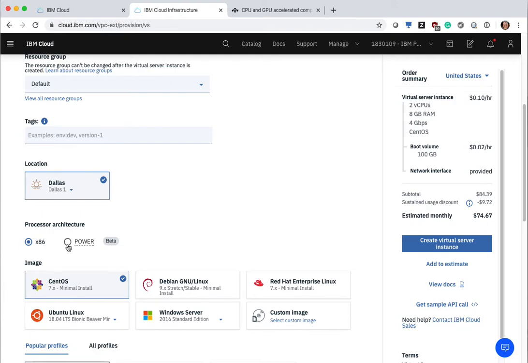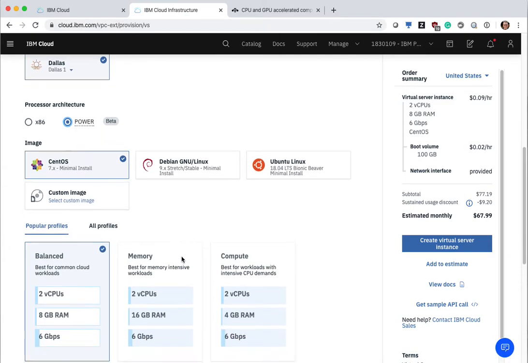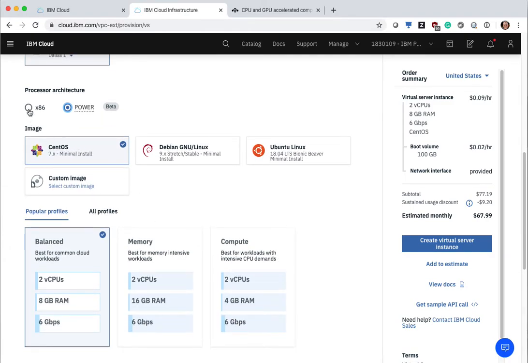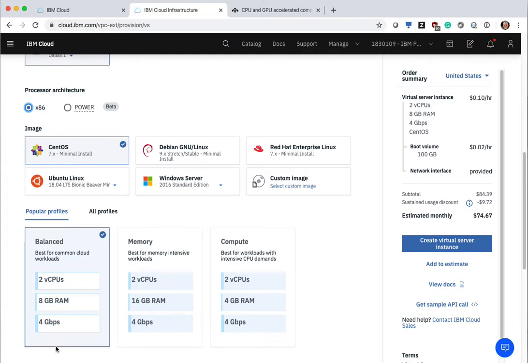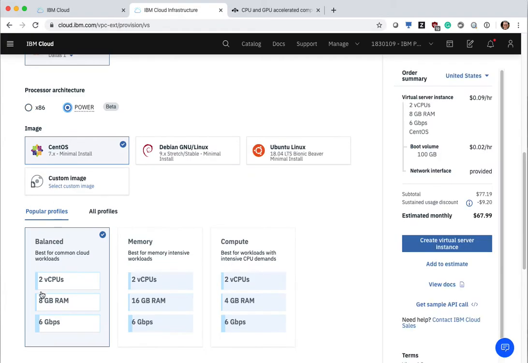Selecting power is simply a radio button, and when you do this, the operating system list is updated. You'll also notice that the profiles below get updated if I flip between the two. You can see that the balanced profile on x86 starts with 2 vCPUs, 8 gigs of memory, 4 gigabits of network bandwidth. The power is similar with 2 vCPUs, 8 gigs of memory, and 6 gigabits of network bandwidth.